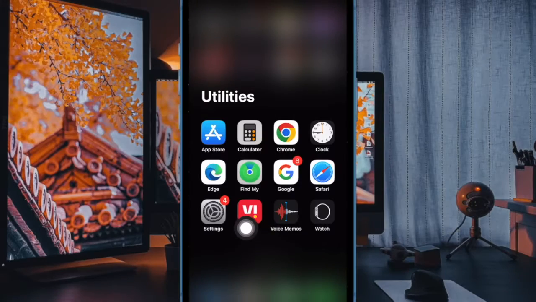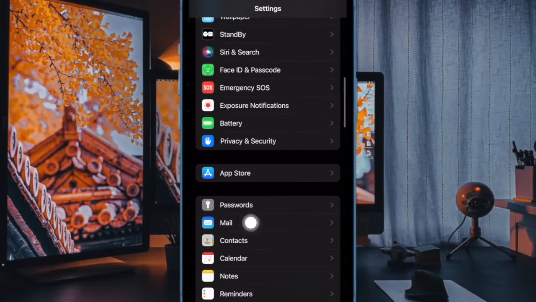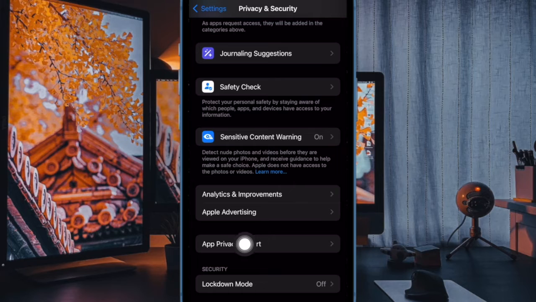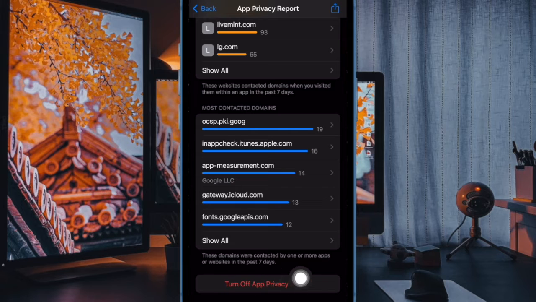First and foremost, open the Settings app on your iPhone or iPad. In the Settings menu, scroll down and select Privacy and Security. After that, scroll down to the bottom of the screen and then select App Privacy Report. And finally, you can enable or disable the App Privacy Report as per your needs, and that's about it.